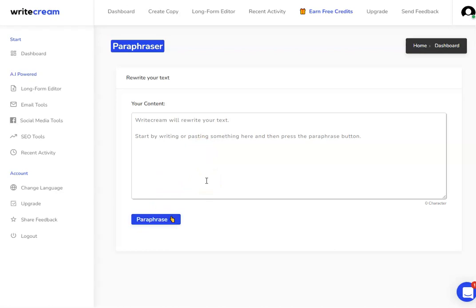Now, this is really useful if you want to save time and the information you've got has everything that you want to say in it, but you need to say it in another way. Just remember, you hit paraphrase, and what that's going to do is it's going to cost you a credit.